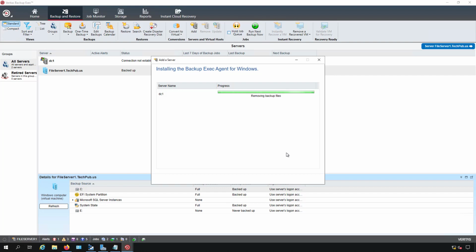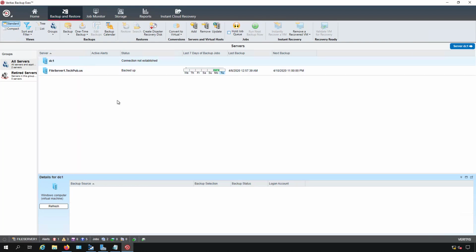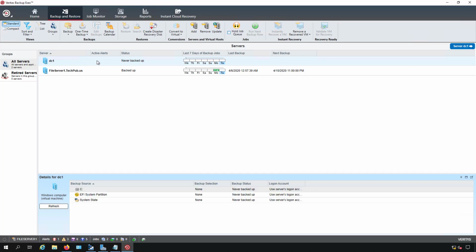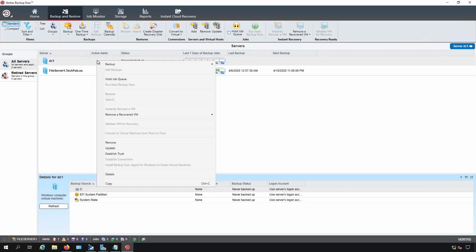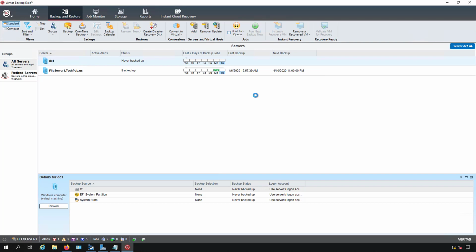And now it's doing the cleanup, where it's removing the backup files to save space, and then it should finish up. And it was successful. Click Finish. And now I see DC1 is listed as a server in my list of servers. At this point it says that it's never been backed up. However, it has established communication, as we've gotten past that point. And now I can simply right-click and choose Backup, Backup to Disk, and start the backup process.